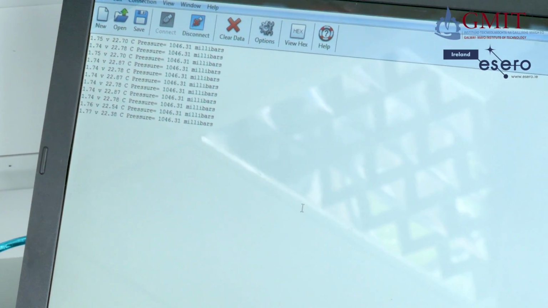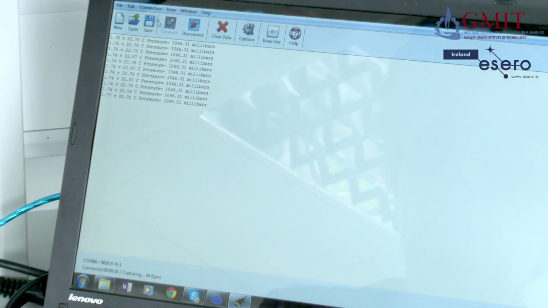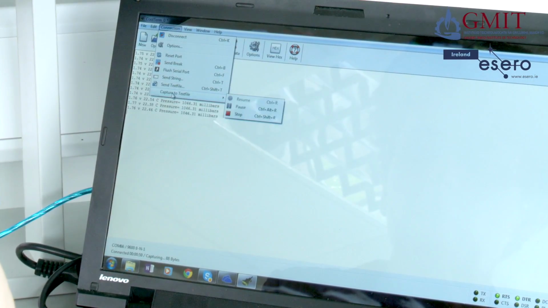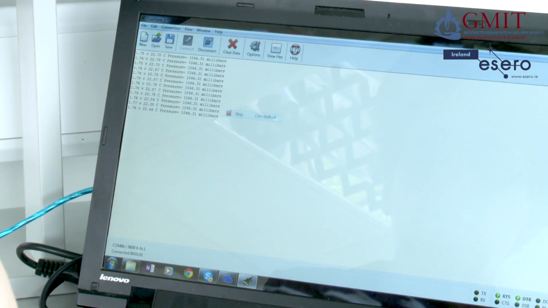When I've finished and I've captured all the data I want, I go back to connection, back to capture text file, and click stop. So now if I disconnect my Arduino, close down the CoolTerm program, I should be able to find that file on my laptop where I stored it here, and the data will all be there for me to use and analyze later.